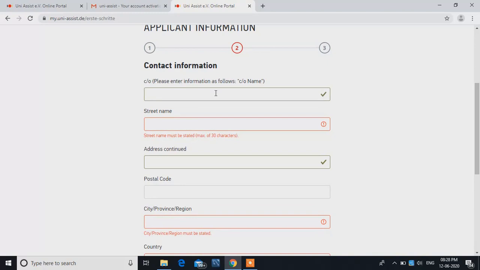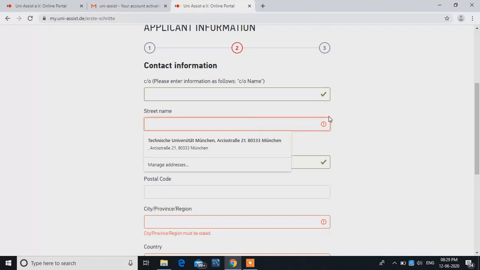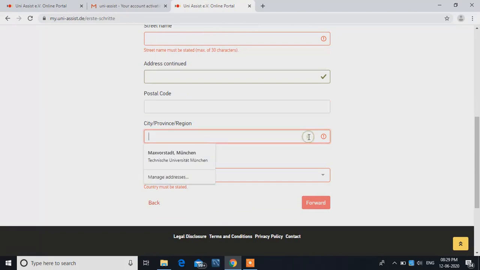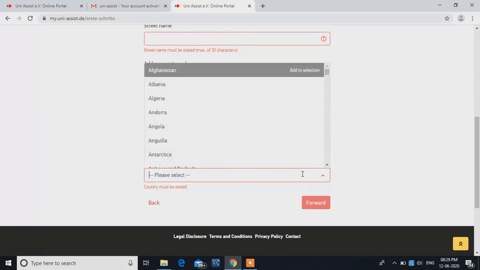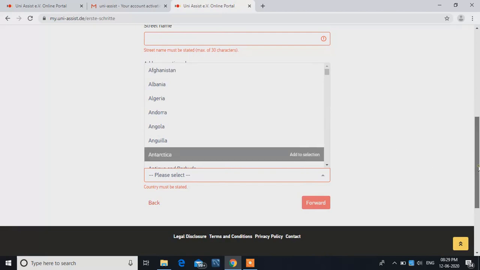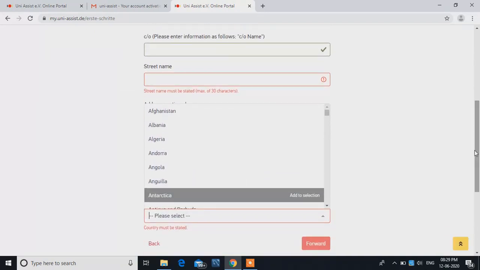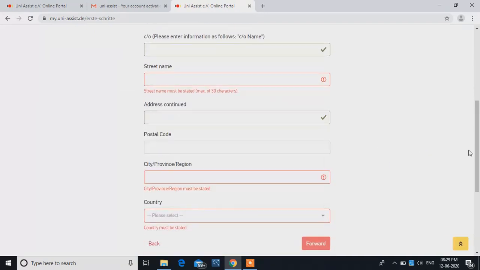In contact information, you have to write the contact information over here. Then street name, you can fill out the street name, your address, then your postal code over here. Just write whatever is your postal code, then province, and then country. And then we will forward the application further. So I'll fill out these things and forward it. It's all about the contact information.